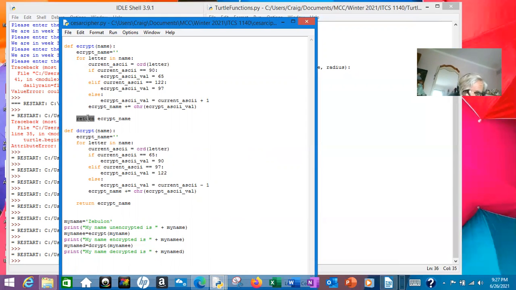Okay, we're back. Now, here is the idea of the Caesar cipher and the idea of functions. There are only two main functions in here. One is encrypt, just for encrypt, and one is decrypt. All right. What it does is it gets passed name. Now, name is going to be a string.